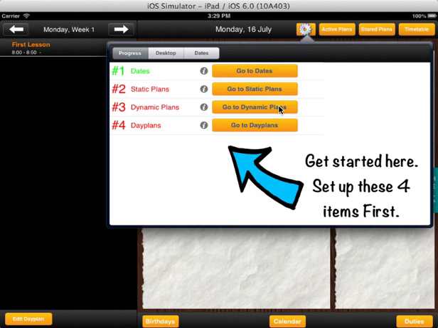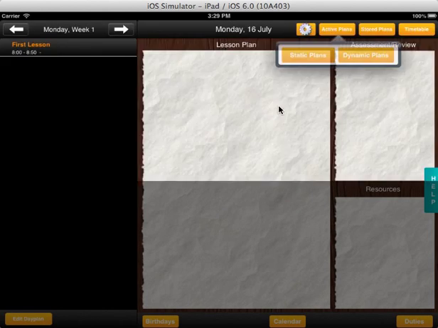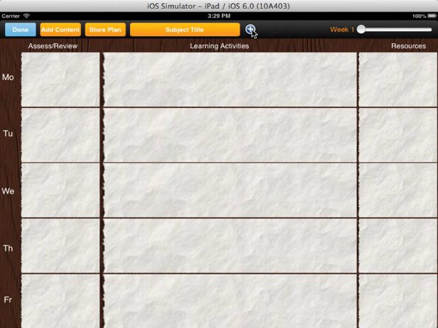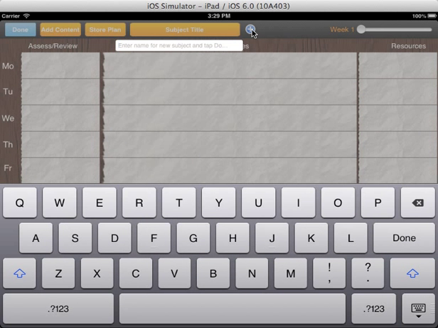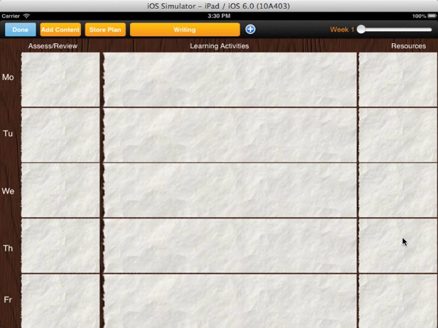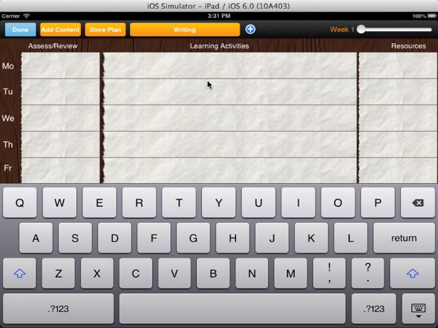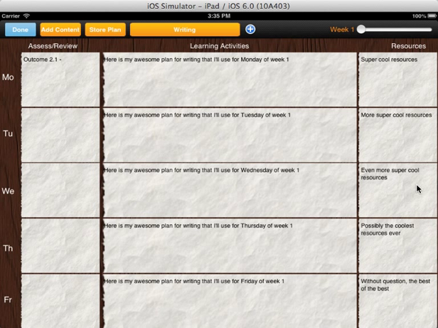The dynamic plans shows us how to get to those. And then the little plus will allow us to enter our first plan. So we can call this one my unit plan. So all the activities will go in here. Now I'm going to do it really basic just to show you how it works. So here's a really basic example of how we might do it.